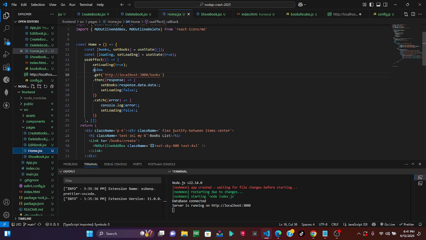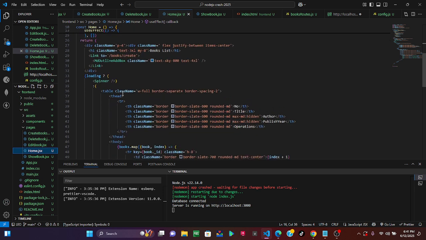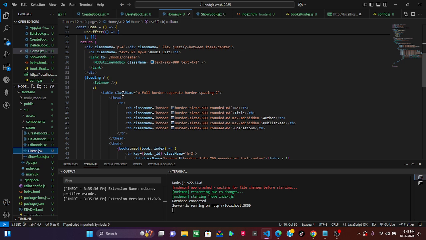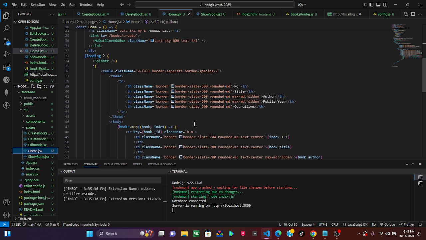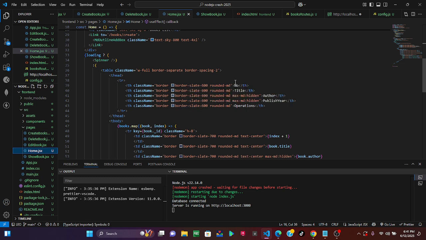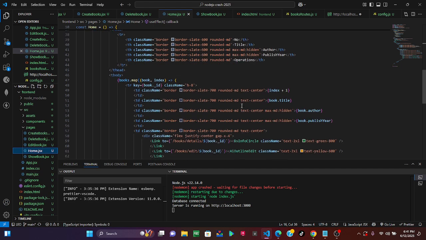I'm saying axios.get http localhost 3000/books, then response, set books to response.data.data. Then I set loading to false, and then I just give a brief of how I'm going to get that data. For this case, I'm using Tailwind CSS. I want to get the title of the data, the author, the publisher, and the operation.